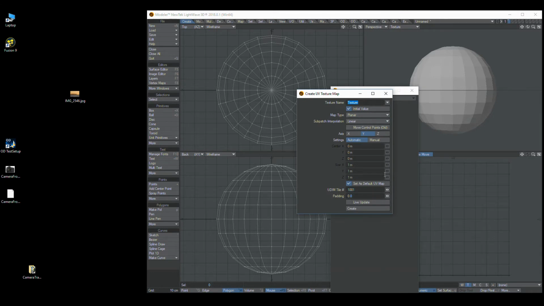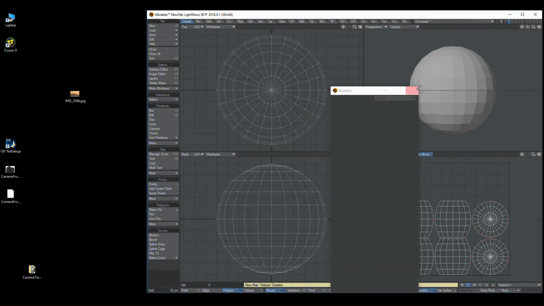LightWave tools itself, to a certain extent, work better with that now. When you actually create a UV map, you can specify what tile you want the UV map to be created in. But we're just going to create the typical thing here.